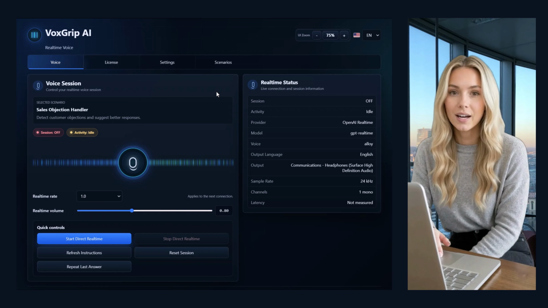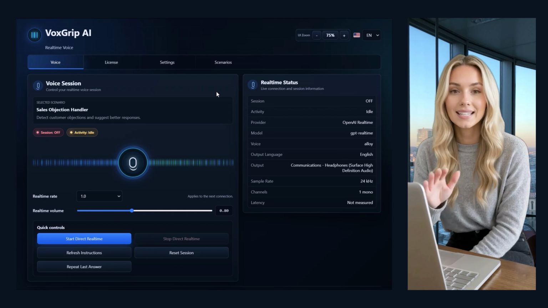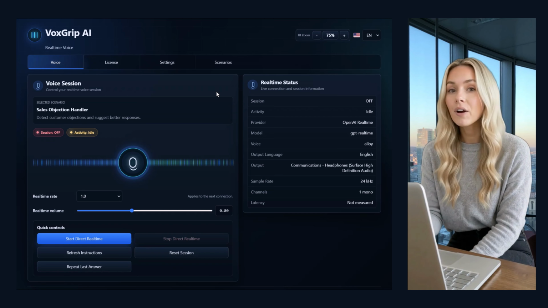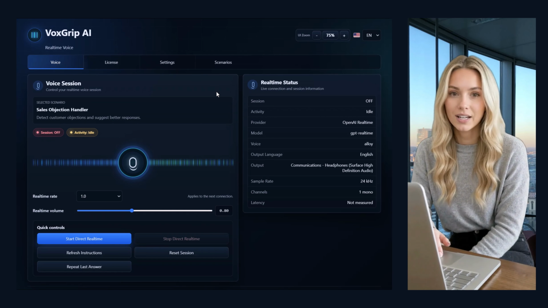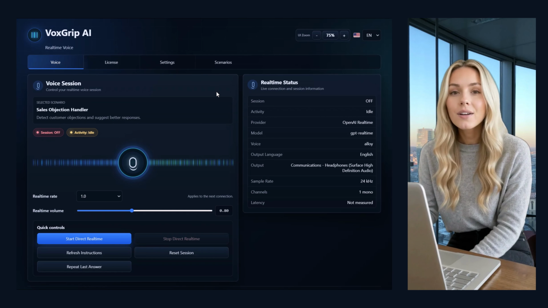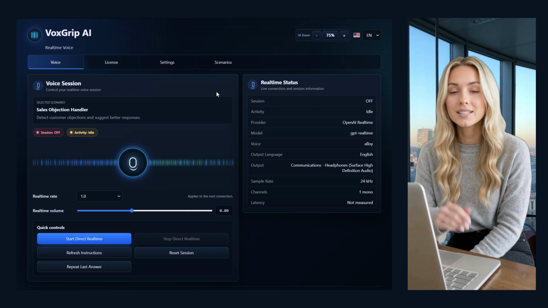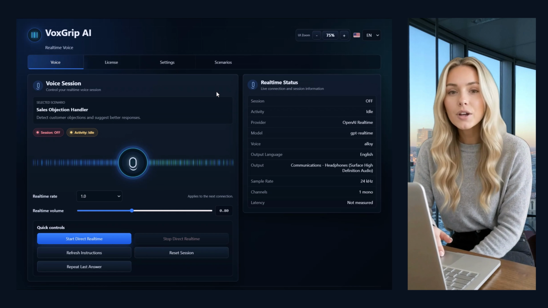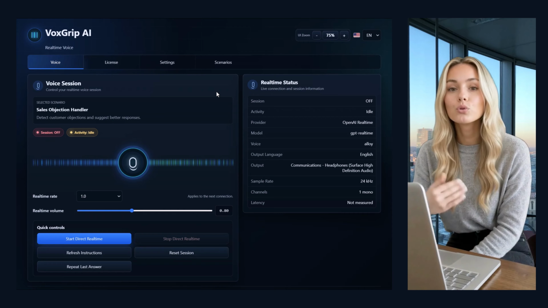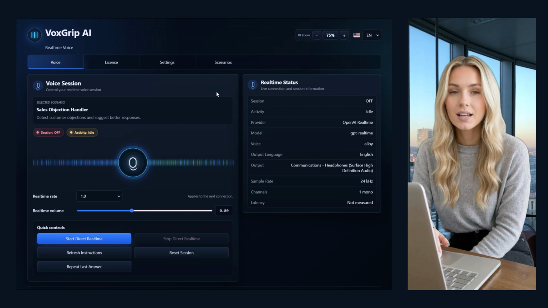That's the full initial setup. You activated your trial or license. You configured your AI provider. You selected your voice and languages. You confirmed headphone output. You enabled cost protection. You selected a scenario, and you started your first direct real-time voice session. VoxGrip AI is now ready to support your real-time professional conversations.